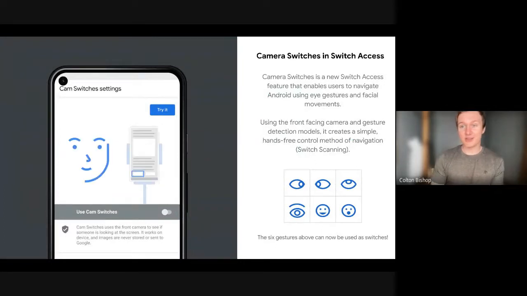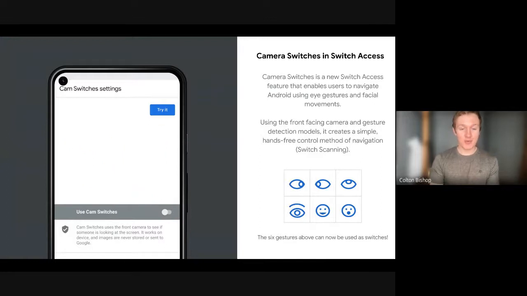Camera switches allows users to use 6 facial gestures as switches and assign these to different actions to control their device. These 6 gestures are look left, look right, look up, raise eyebrows, smile, and open mouth. These 6 gestures provide users everything they need to have a hands-free method of navigation for their Android device and can be used to control everything.